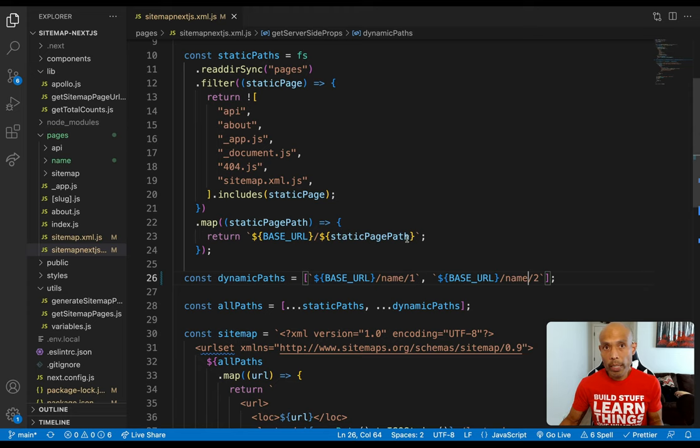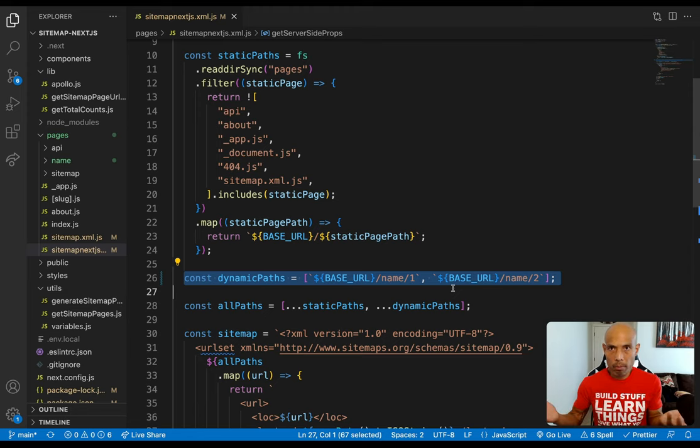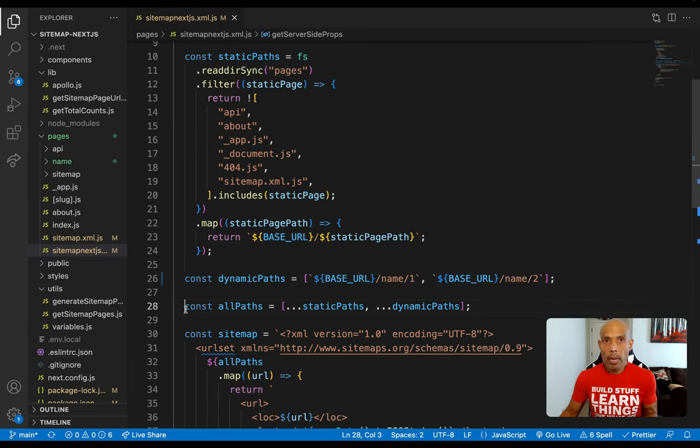And then next, we need to account for the dynamic paths that we have in our Next.js apart from WordPress. So I set a const for our dynamic paths, and I made it equal to an array right here where we get our base URL and hard code the path. Now, I just named it name, but you can name it in any relation to whatever your dynamic route file is. And then the last things we need to do are set the const right here for all our paths and iterate through them with a spread operator and expand them all out in the array.